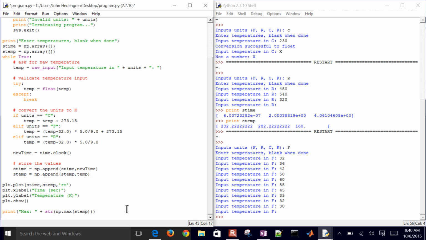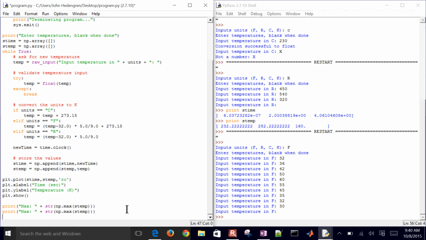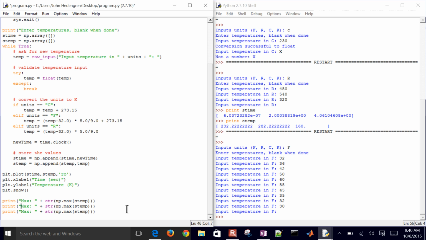I'm going to convert it to a string and then put it together with a label indicating that it's the maximum value. Let me copy this twice, and I'll do min and then average, and then just change this to min and then mean. Okay, so we've printed out some statistics on our temperatures as well. So let's run this just one more time.